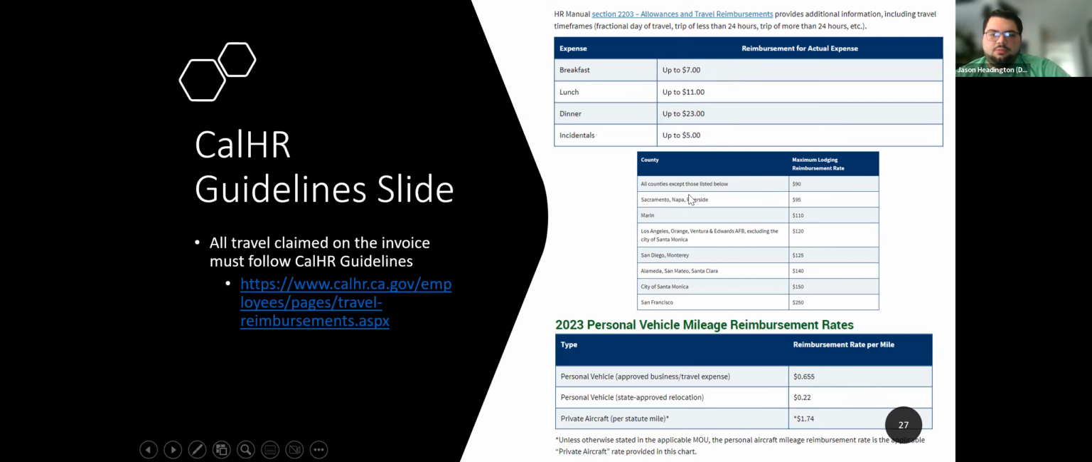All counties except the ones that are listed in the table have a maximum rate of 90. And then for these counties, the maximum rate increases per night. So again, if you're looking for information about a specific county, or if you're wondering how taxes for the room are affected and contribute into this number, then that information can be found on CalHR's website.